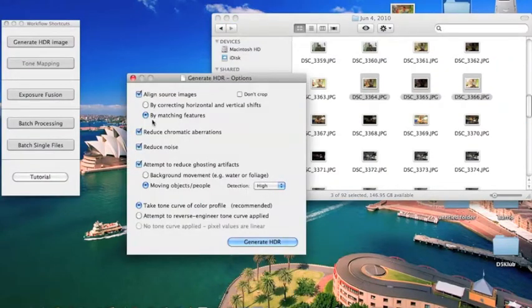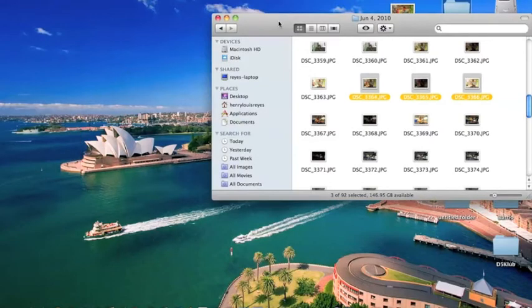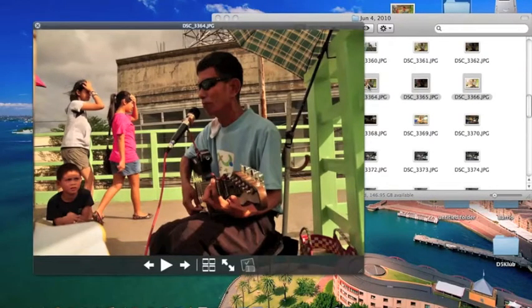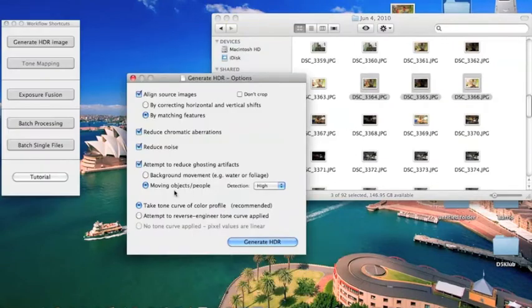So what I'm doing is I'm setting it by matching features. Also, attempt to reduce ghosting artifacts. I put it on moving objects and people, because if you remember, the problem I have here are the 2 girls walking just behind my shot. See, steps there. That's my problem. So that's the reason why I set it at moving objects and people, and I set the texture to high.